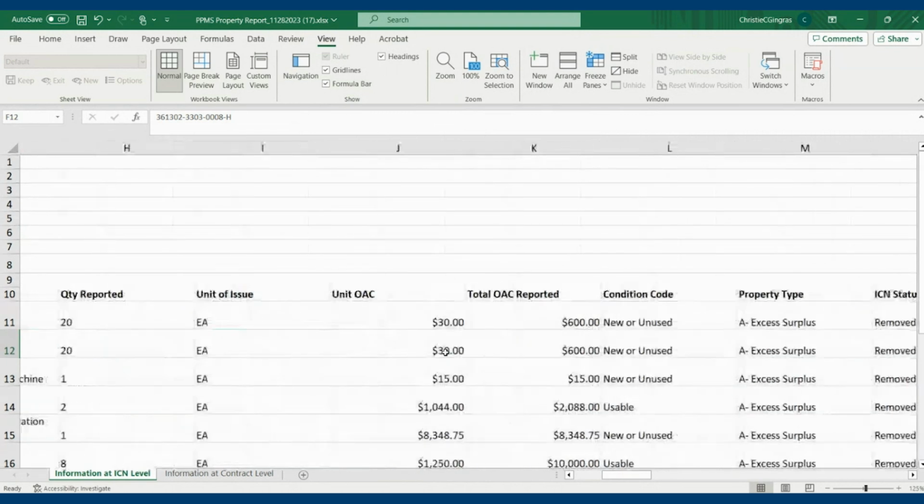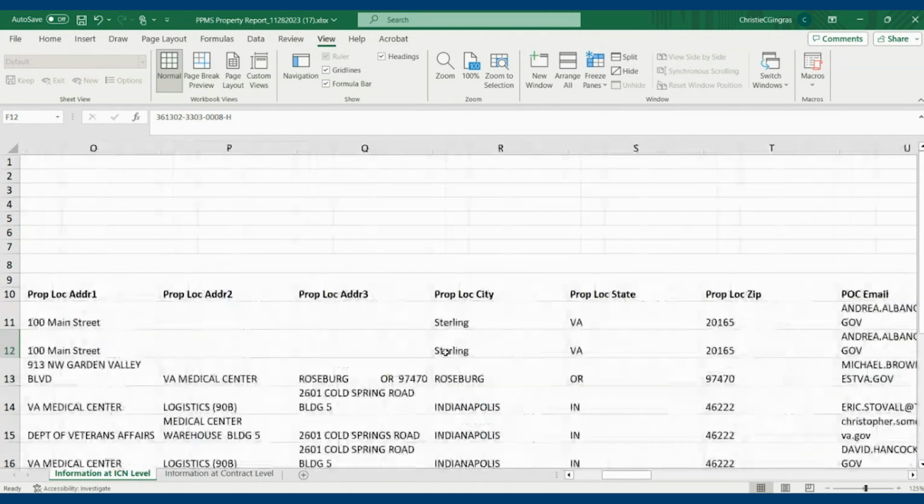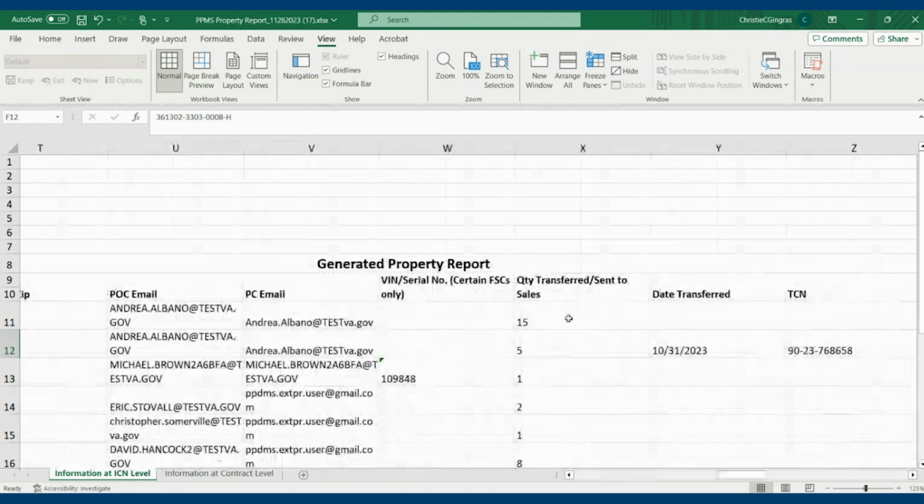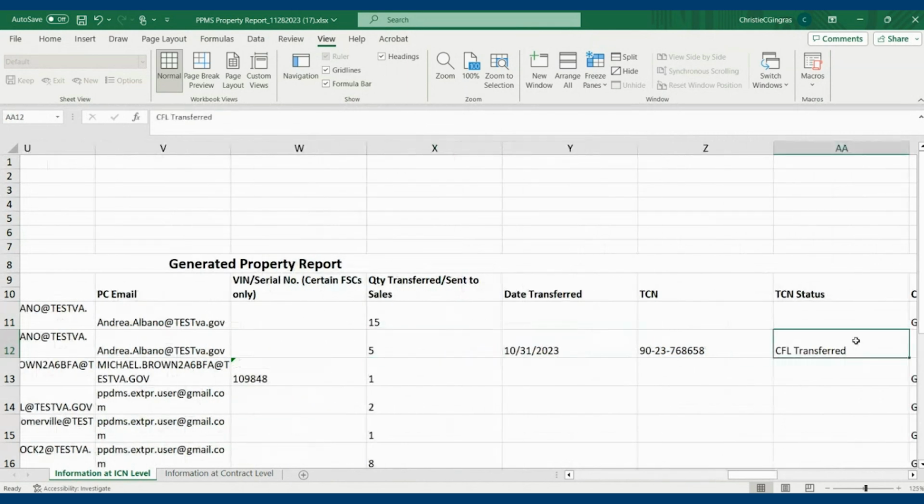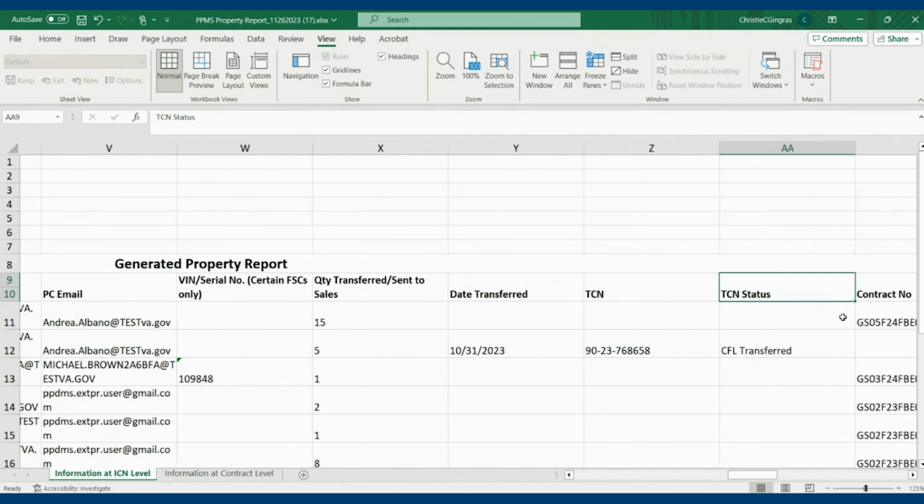However, if you scroll to column X, you'll see here that 15 were sent to sales and 5 were transferred with the status of CFL transferred. Now, because I only want to see the sales information on the report, I'm going to apply a filter on the TCN status to remove any information related to transfers or donations of my items.